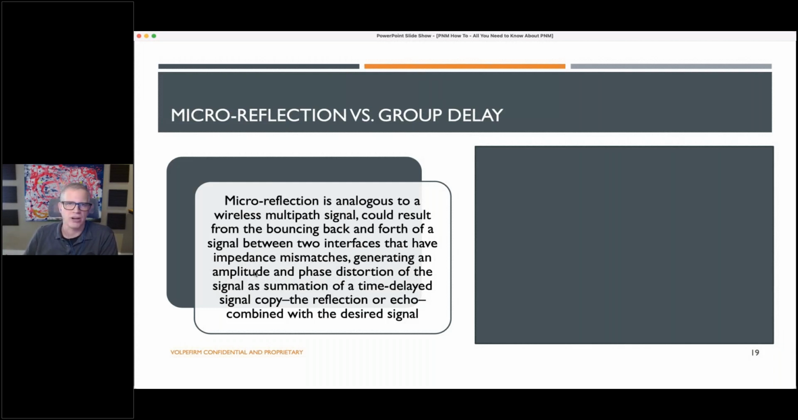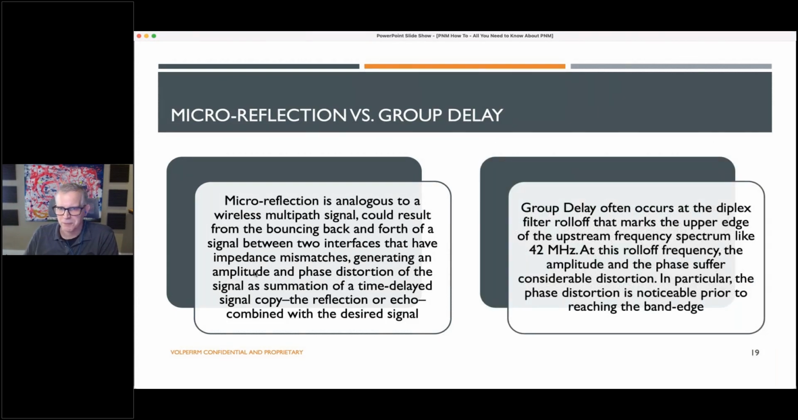Microreflections cause loss of signal, attenuation, and cause signals to bounce back and forth. We'll see echo cavity shortly, and I have to pick up the speed also. Group delay. So I mentioned diplex filters. Group delay normally occurs near diplex filter roll-off. It causes attenuation of the signals. It causes roll-off of the signals, typically around 42 megahertz, but it can also occur other places in a plant, maybe where we have a suck out in a plant. Lots of places group delay can happen.